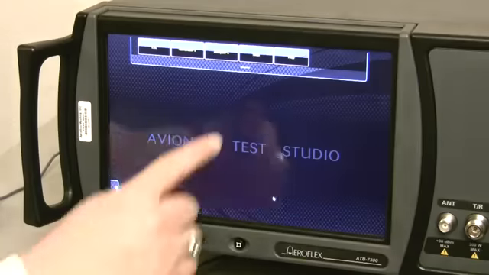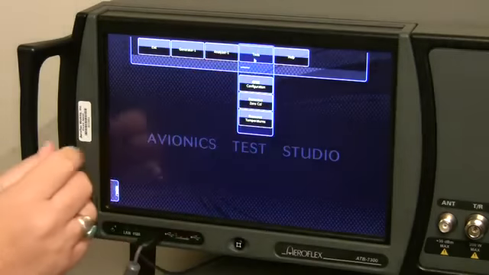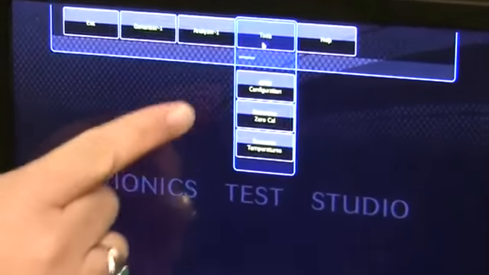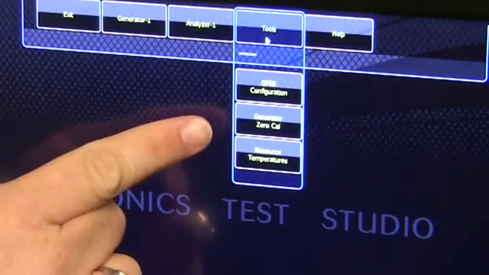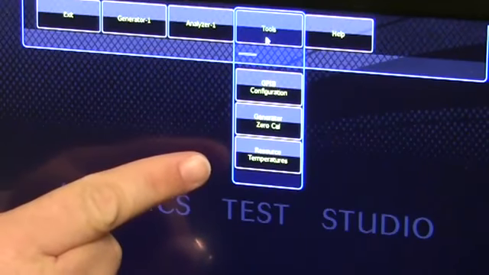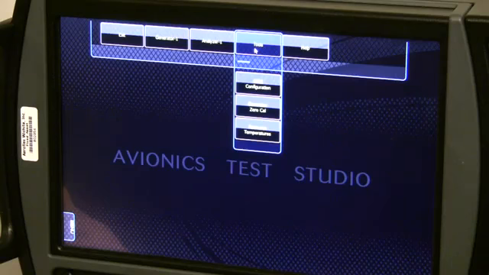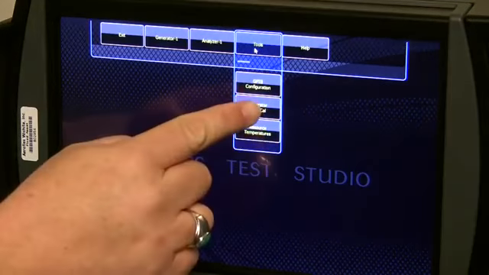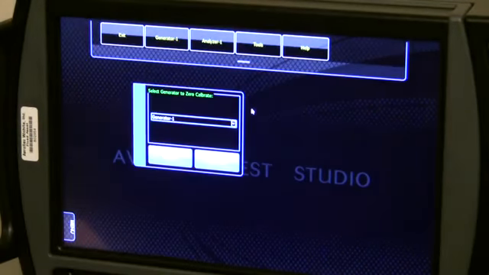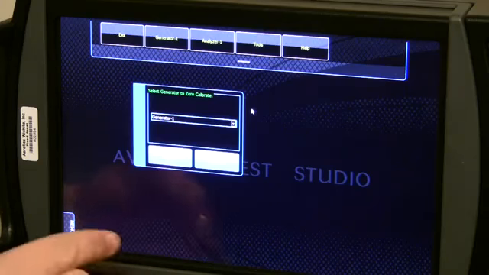If you touch the Tools selection, there are 3 sub-selections: GPIB configuration, Generator 0 cal, and Resource temperatures. The generator should be 0 calibrated before each operation. To perform the 0 cal, press the Generator 0 cal button.